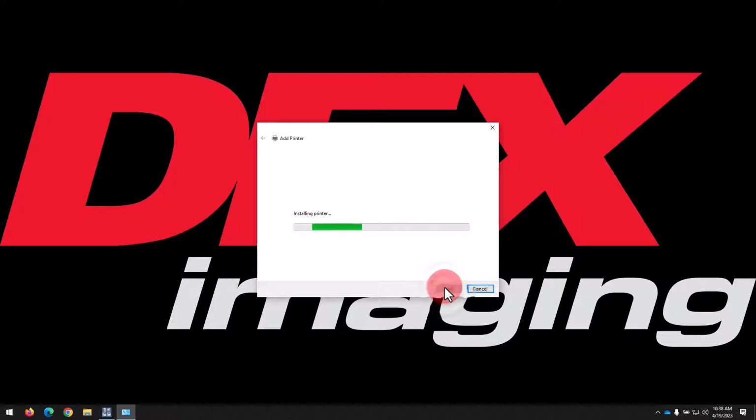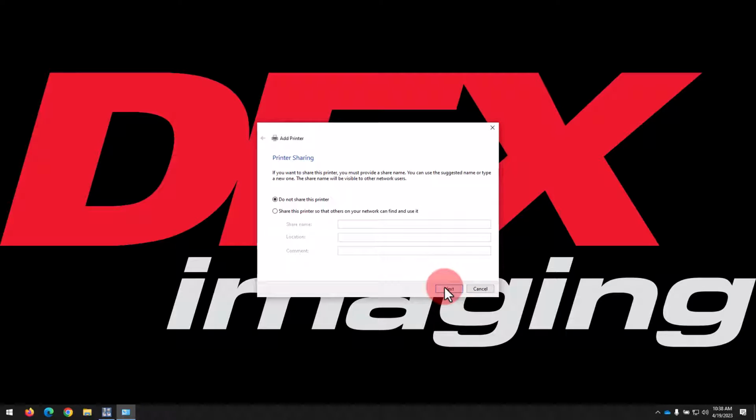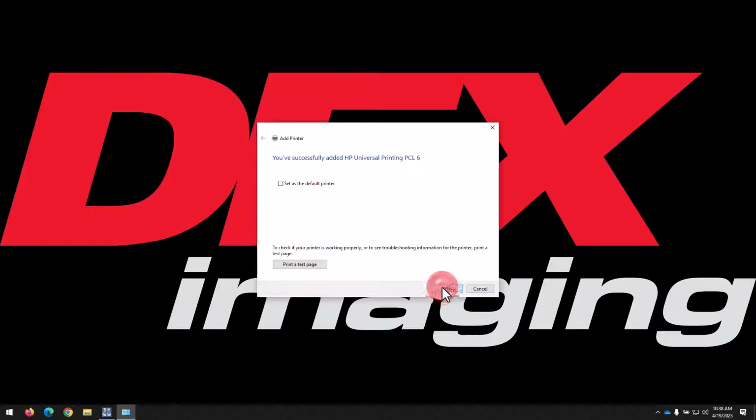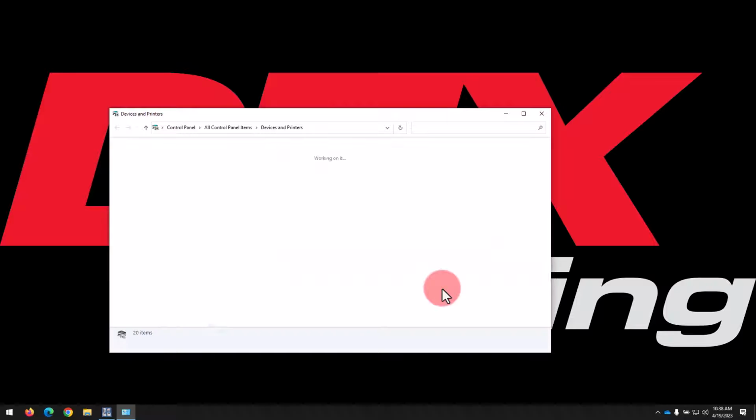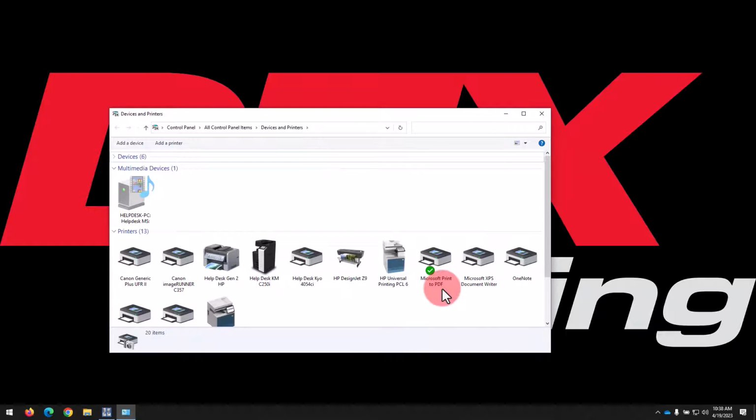That can typically take a few minutes, which we'll fast forward through here. Once it's finished, we'll make sure to select Do Not Share This Printer, then click Next, then Finish. That's going to bring us back to the HP installer, as well as opening up our Devices and Printers window.